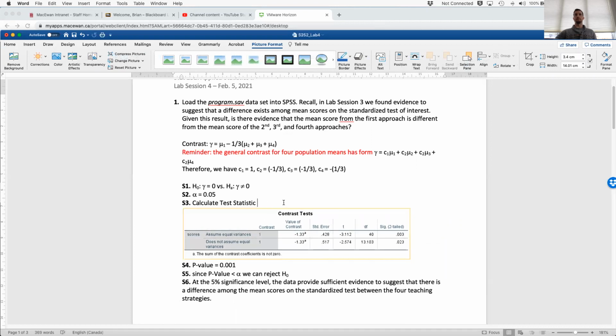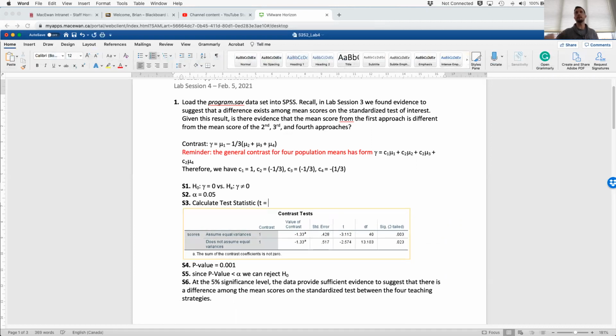Okay, now our test statistic is given in the table. So you can see here that we have scores: assume equal variance, does not assume equal variance. Because we are following up from an ANOVA, we are going to use the equal variance score in the contrast. So our test statistic will be negative 3.112. We are performing a two-tailed test, so our p-value will be the p-value given in the table, which is 0.003.